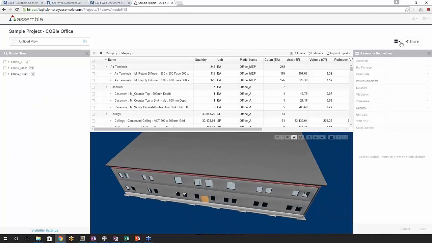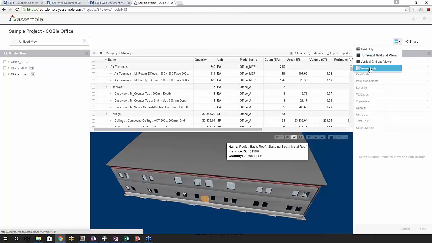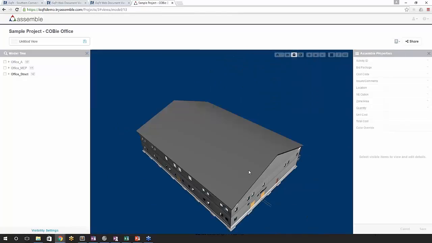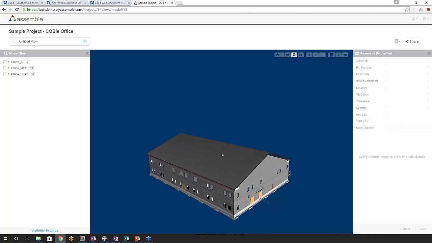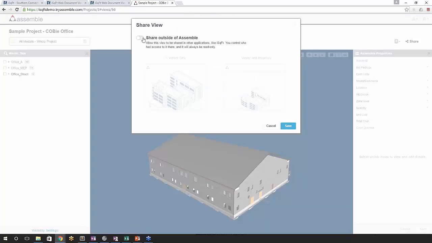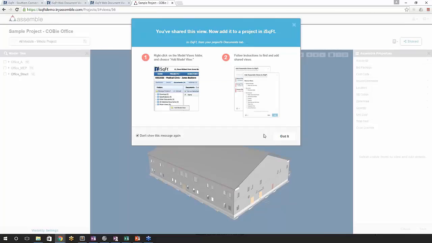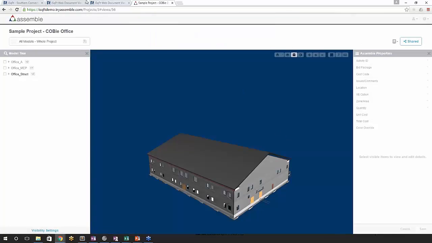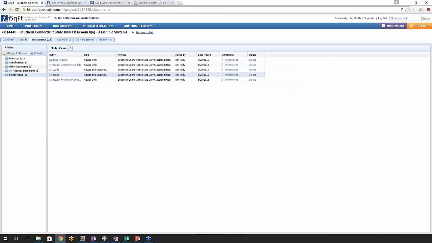If I wanted to share out just my viewer of everything, so all of my trades get that comprehensive view, I'm going to save this as all models, let's just say whole project. Then I'm going to share this out, show just the viewer, and save that. And then within iSqFt, I'll use this project.